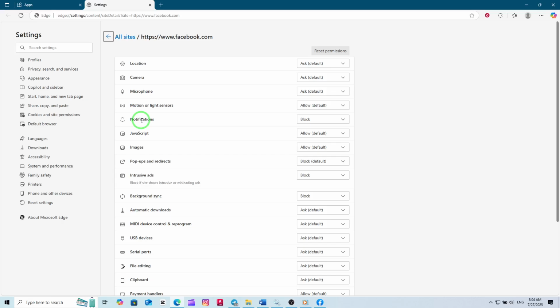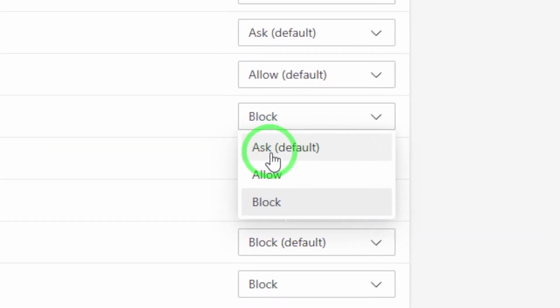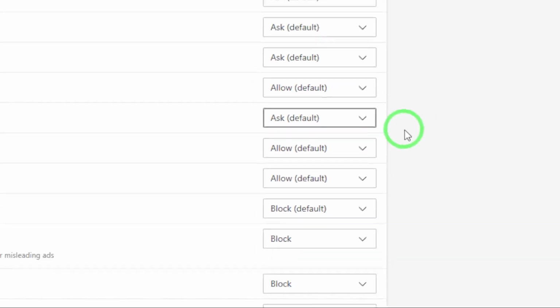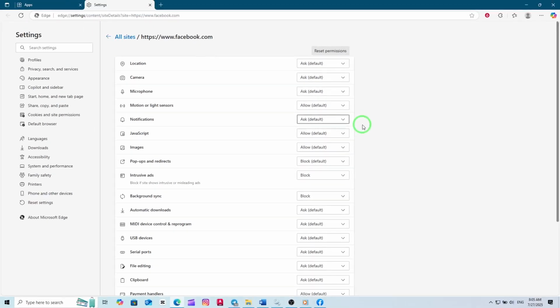This is key. There, you'll see several choices for how notifications are handled. What we're looking for is the option labeled Ask. This allows Facebook to prompt you for permission each time it wants to send a new type of notification, rather than turning everything on or off automatically. Click on the switch next to Ask, and you're all set.